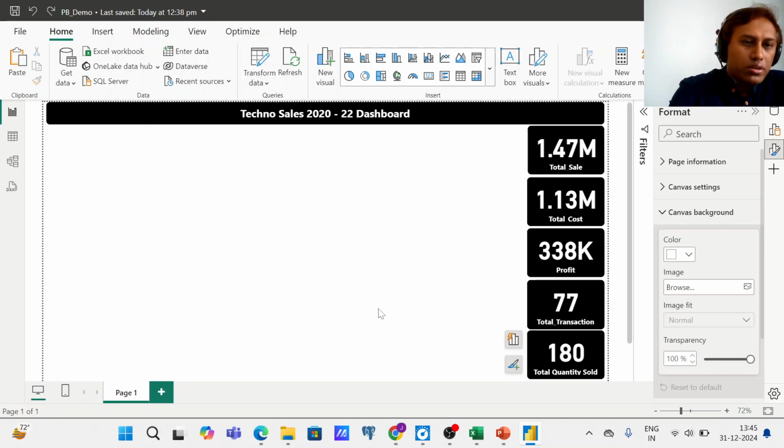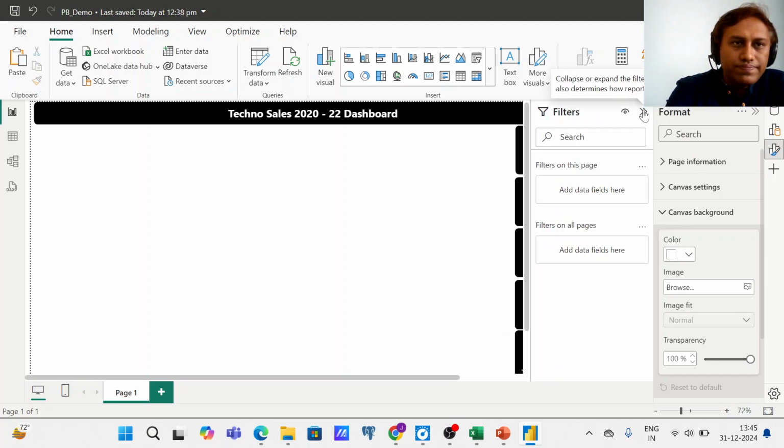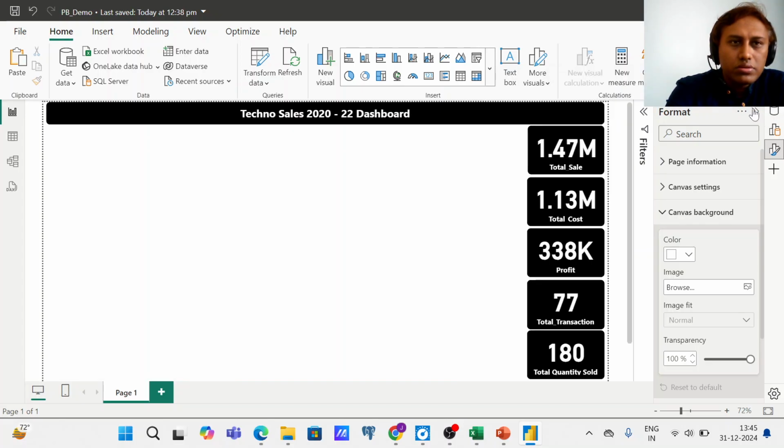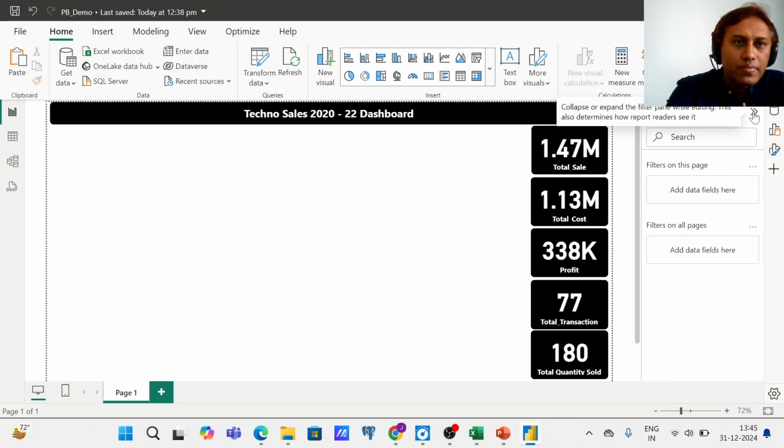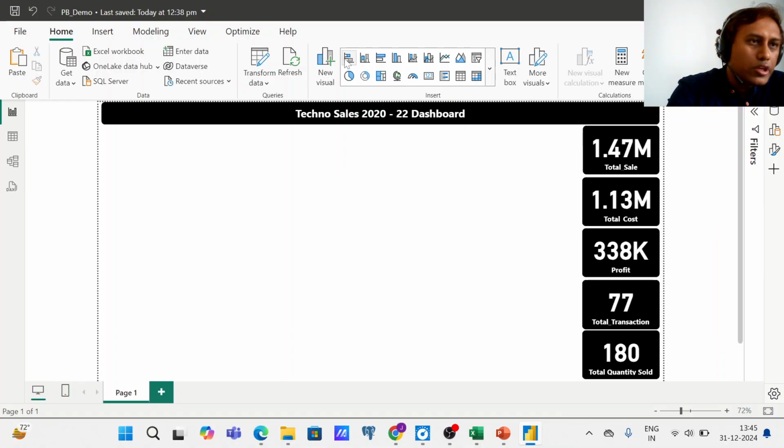So next you want state-wise performance. For that, I'll take a visual. You can do it from here, or you can just go to the top. See, new visual. So I want a visual, state-wise performance. So there are different states and there are different brands. So first I'm taking state-wise performance. State-wise performance, I'll do a map chart.